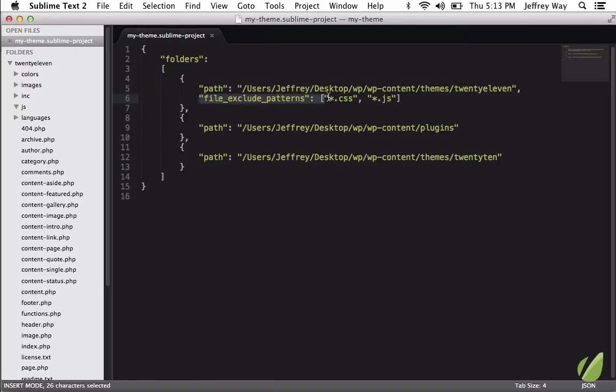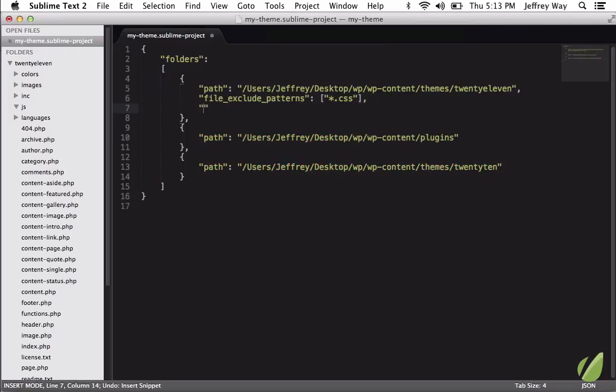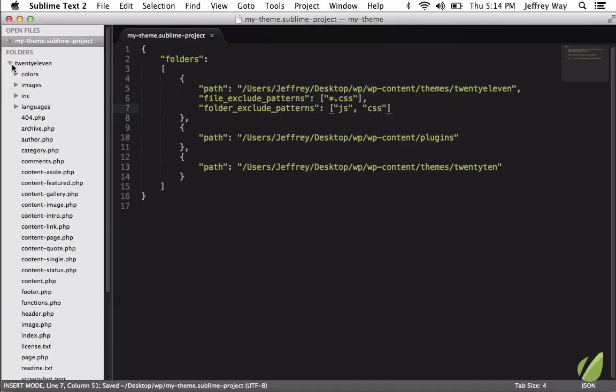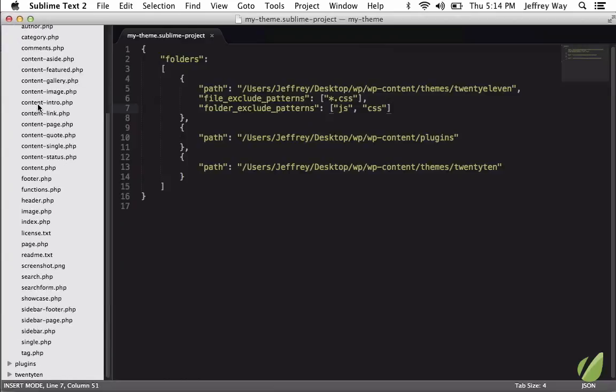But you instead might prefer to exclude an entire folder. And in that case, you would use folder_exclude_patterns. Here I will pass an array and we're going to exclude js, and maybe if there is a css folder, we'll exclude that one as well. So now we open this up, there's no reference to any CSS files or JavaScript folders.